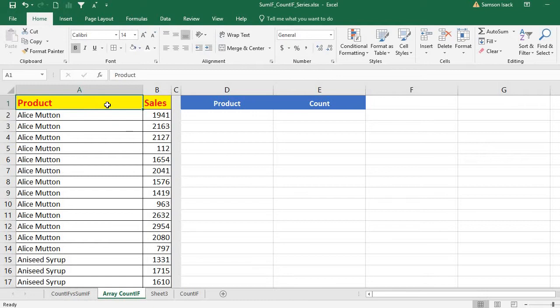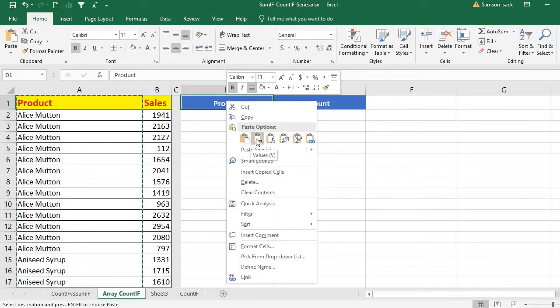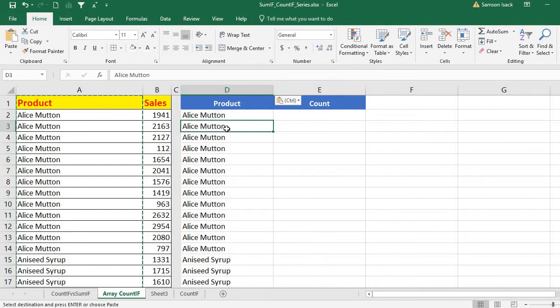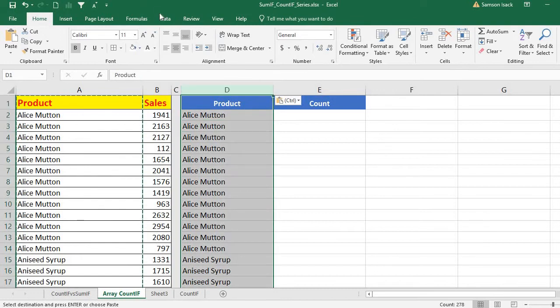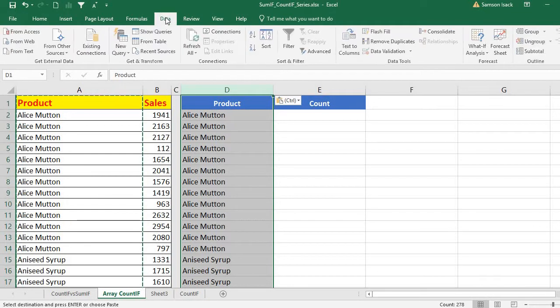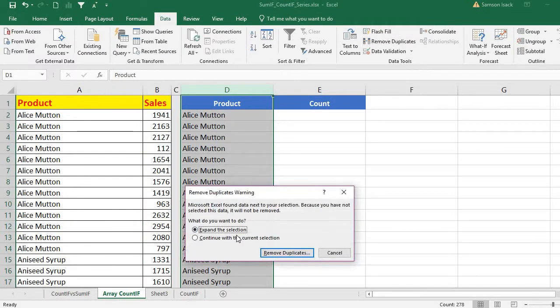we are going to count for a particular condition. For that, we just copy and get a master list first, then we will work on it. This is the full list of products. What I'm going to do is get only the master list of products. So how to do that? Go to data and remove duplicates. It gives the duplicates warning whether you want to expand the selection or do it for only one cell. We are going to do it only for this cell.